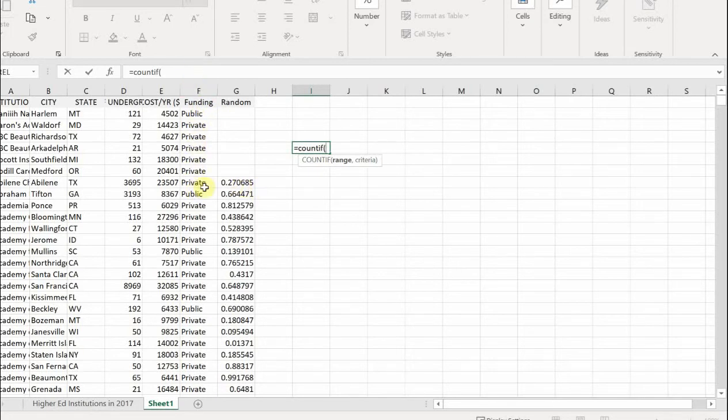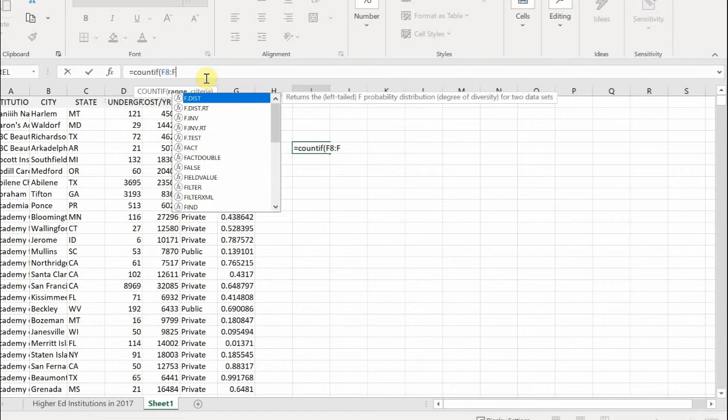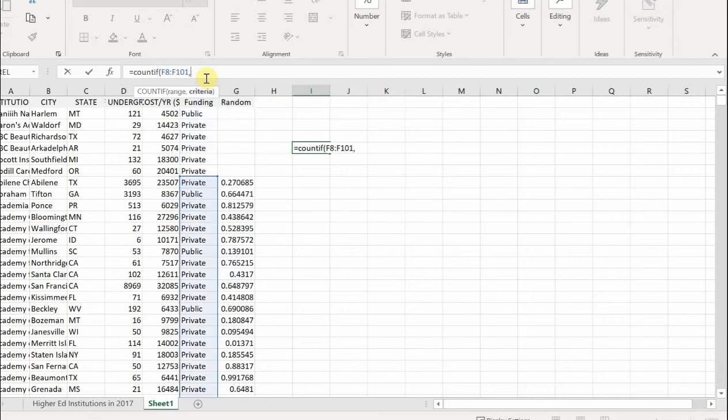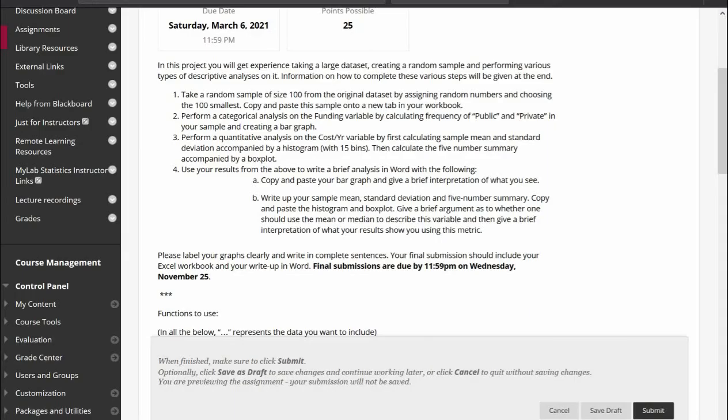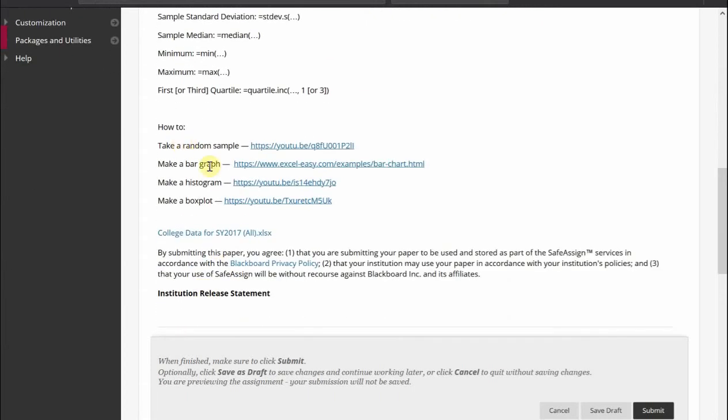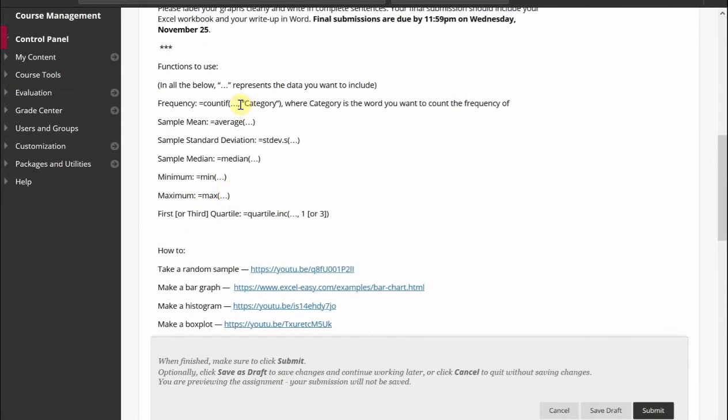Since I only have numbers from F8, I'm going to go from F8, then put the little colon, F101, and then put a comma, and we want to count all the public. So in quotes, you need to type in public. Hit enter, and that's going to give you how many public funding institutions there are, and you do the same thing for private. Then just follow the instructions given down here about making a bar graph. So you need to do the frequency stuff to make the bar graph.